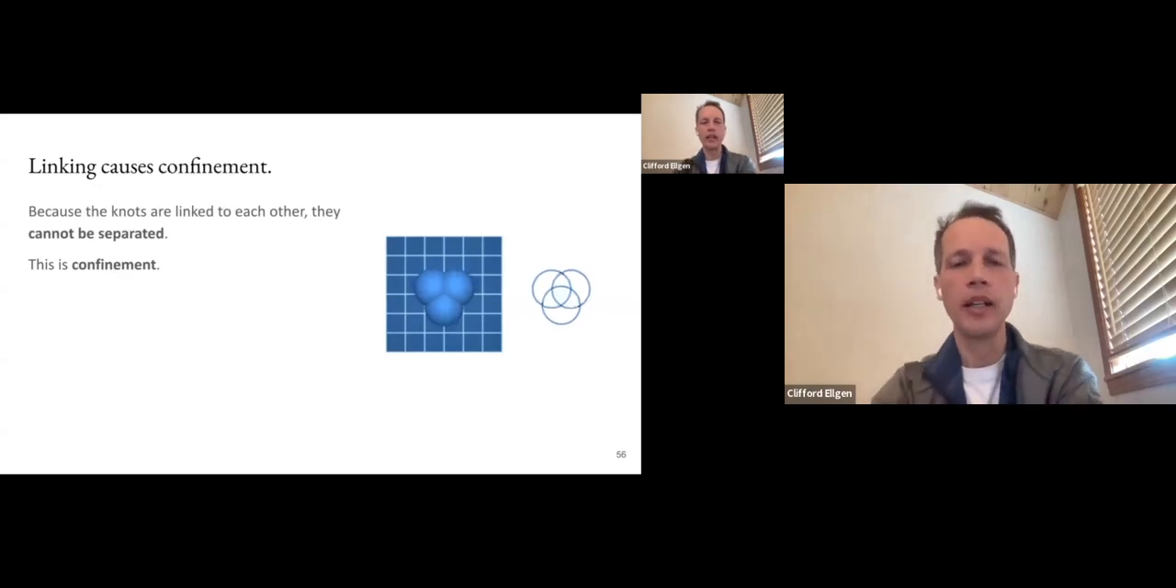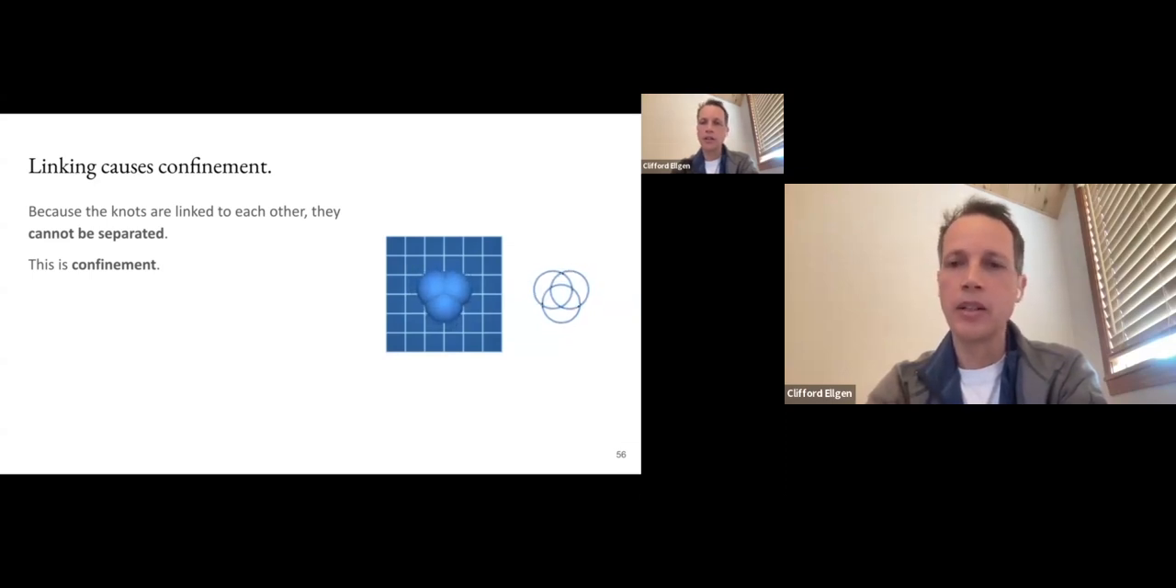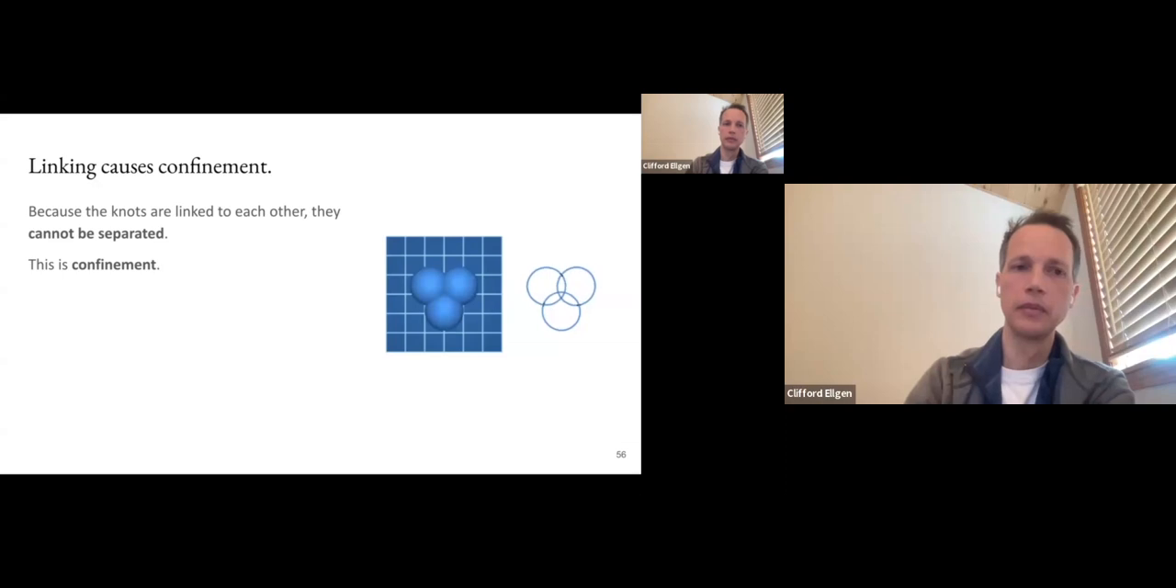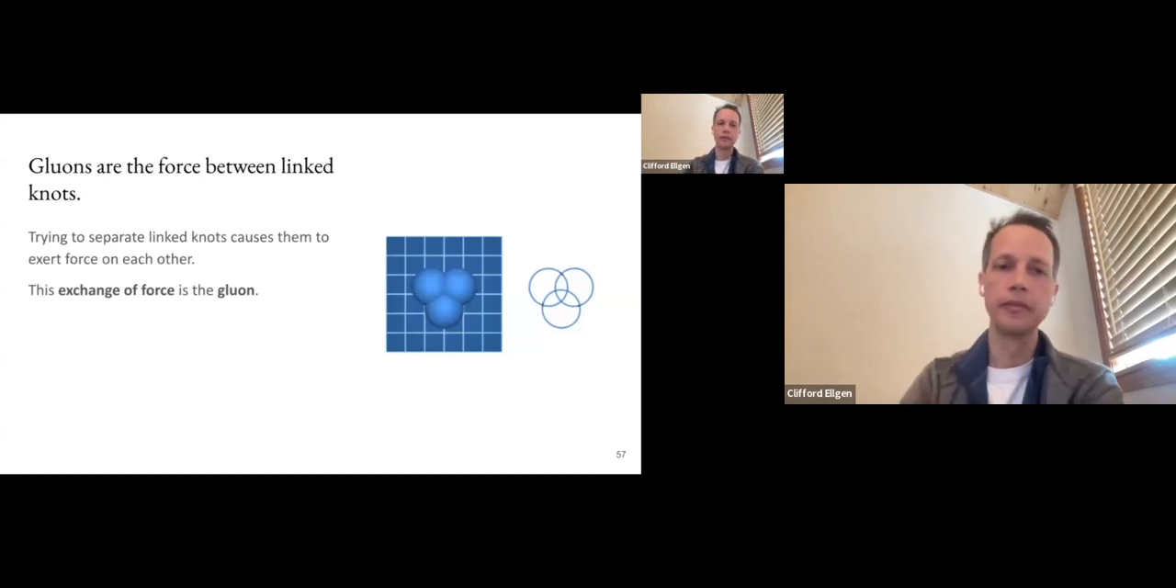But because they're linked to each other, they cannot be separated. And that property that quarks cannot be separated is called quark confinement. If we do try to separate these quarks from each other, then they do exert force. And that exchange of force between these quarks is the gluon of this theory.